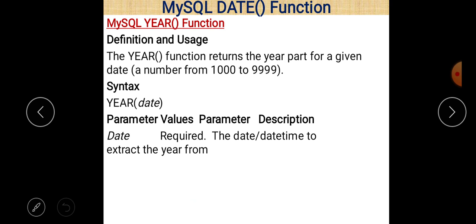Okay, now the MySQL year function. The year function returns the year part of the given date, and that is a number from 1000 to 9999. Again, the syntax is very simple. Just give year, and the parameter value is date, the parameter is required, and it is the date or datetime to extract the year from. So the syntax is very simple. Just write year, and within the parentheses just write the parameter value date.